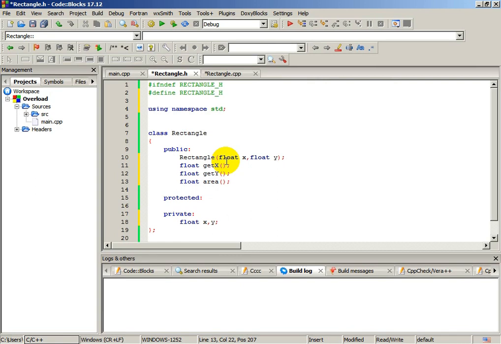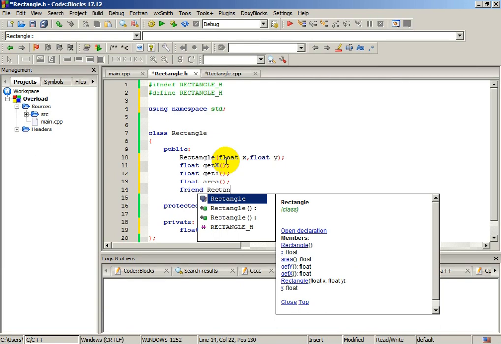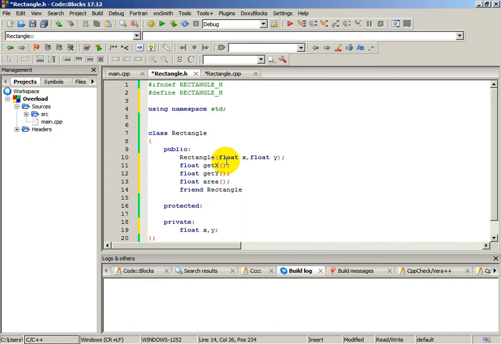And now we will create a rectangle function, but it will be a friend function. Let's create a friend function. I will explain later. We want to create a rectangle, and the name of the function will be operator plus. And this function will return a rectangle, and it will have two rectangles as a parameter.